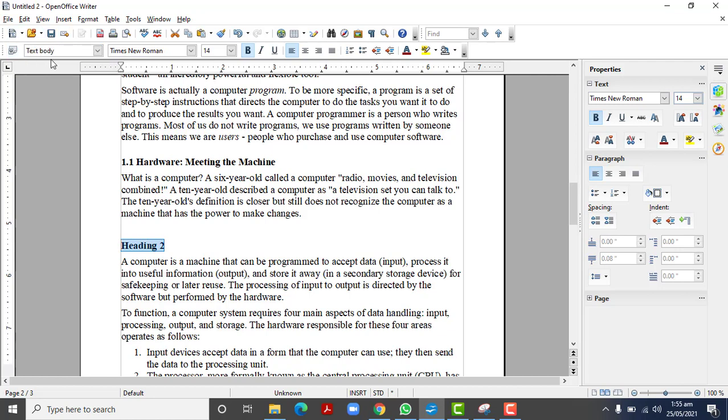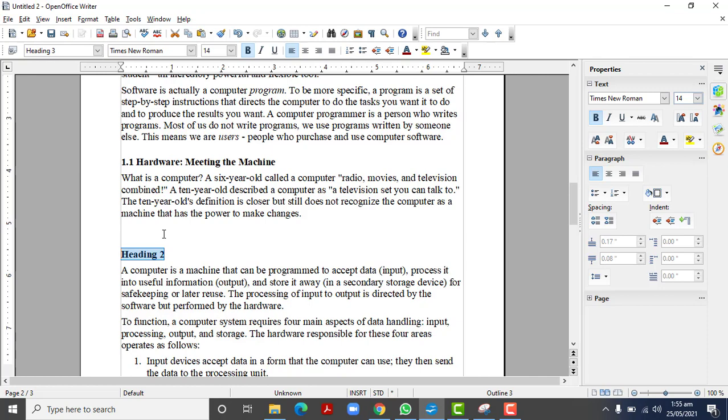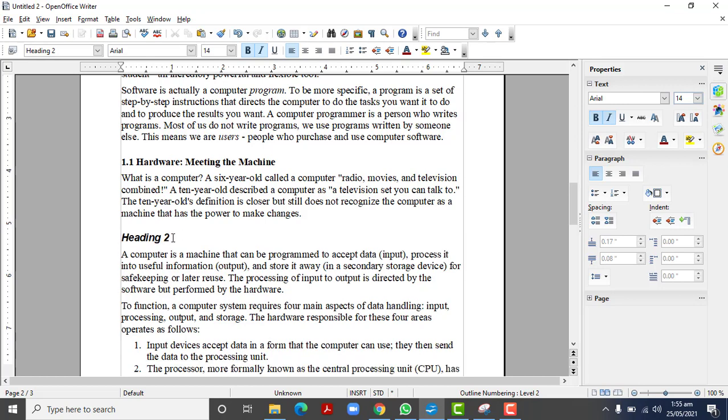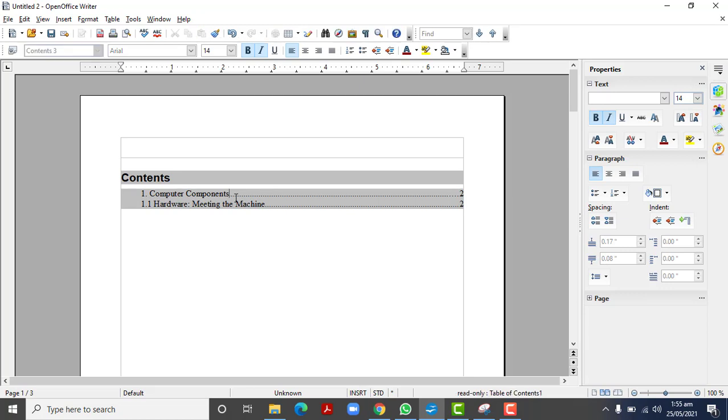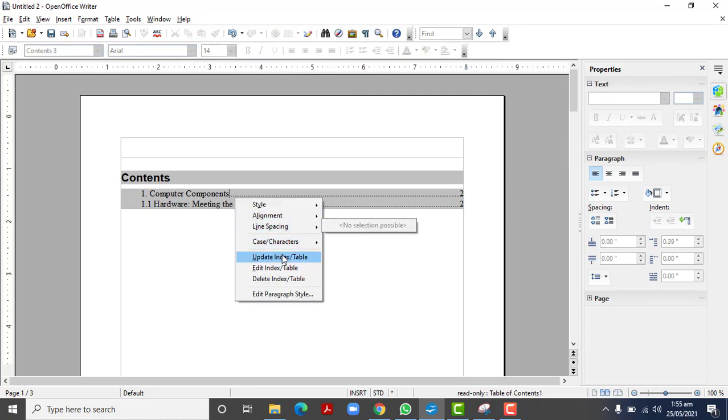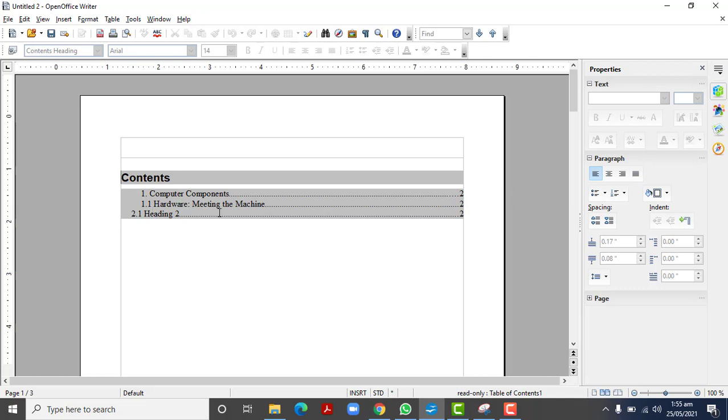So I will select it, and if you see this text box, it is applied on the text body. The format is on the text body, so I will change it from text body to heading number 3. Sorry, not heading 3, it is heading 2. I move it one line back, and it was 2.1. Okay, so if I go to the table of contents, I will right click over here and update the table, so the second heading also appeared.